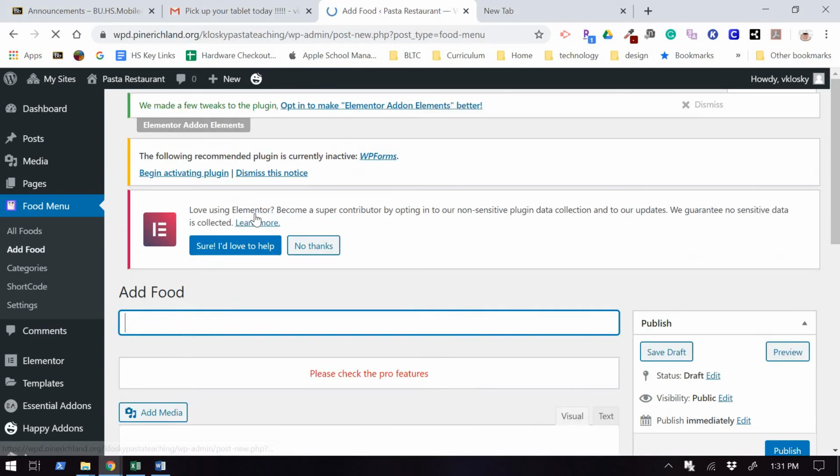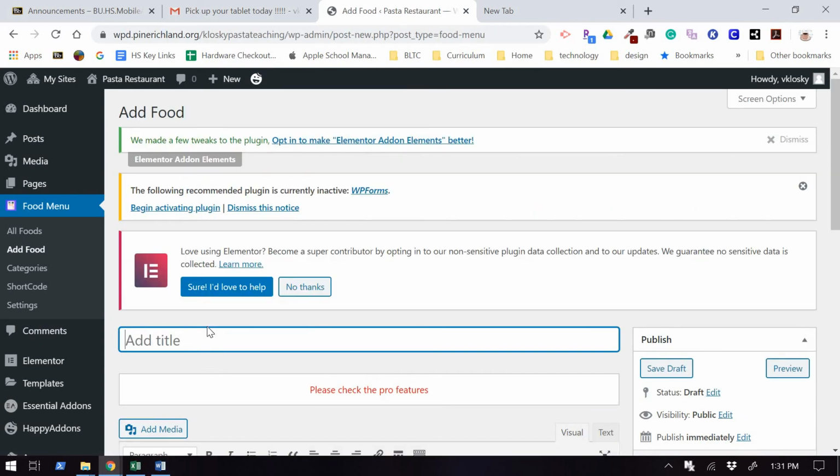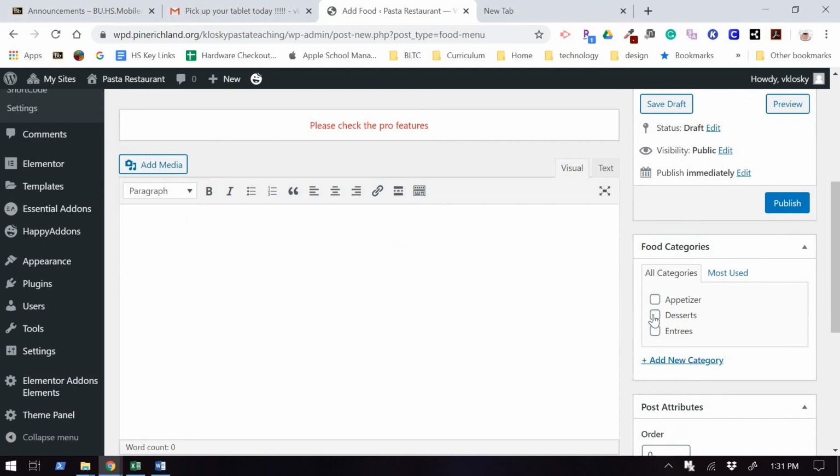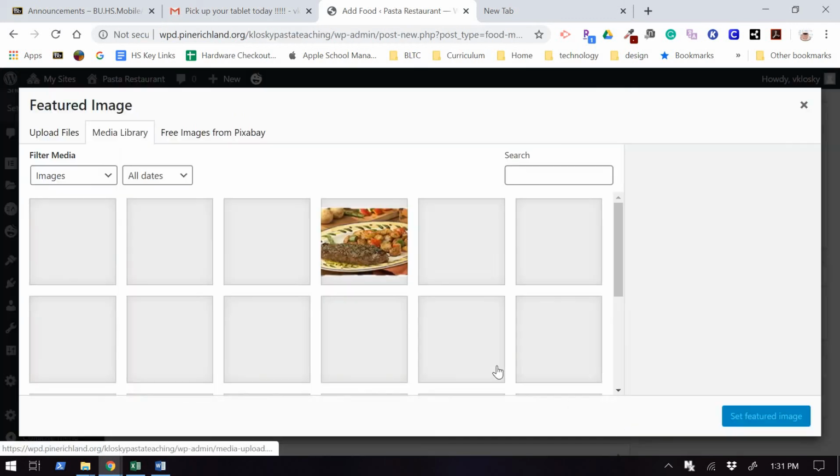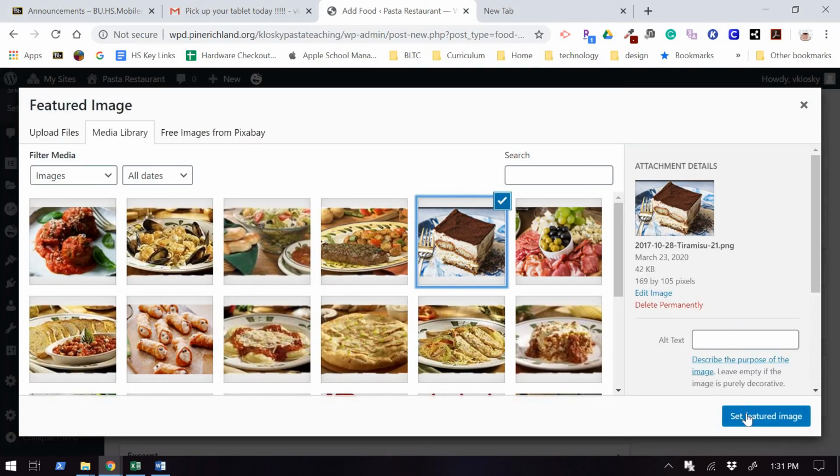We're going to add a new food. This time, I know we have tiramisu. All right, I'm going to come over and say that this is a dessert. I am going to set the featured image. I'm going to grab a picture of the tiramisu. I'm going to set its alternative text to pasta restaurant. Tiramisu.